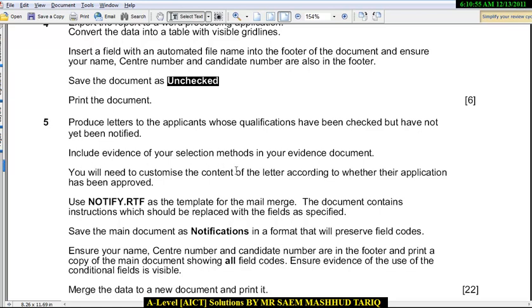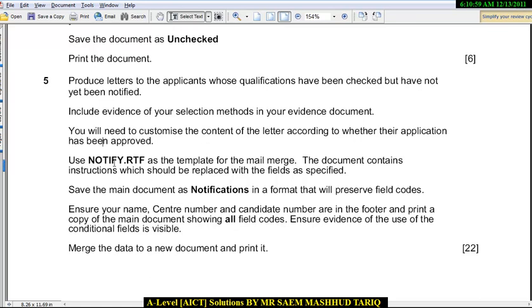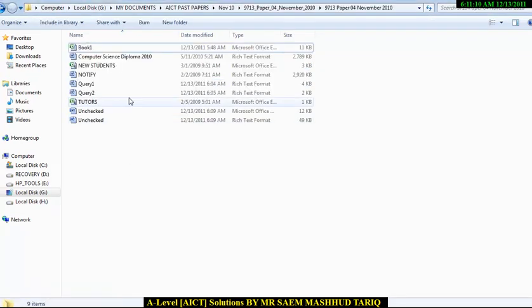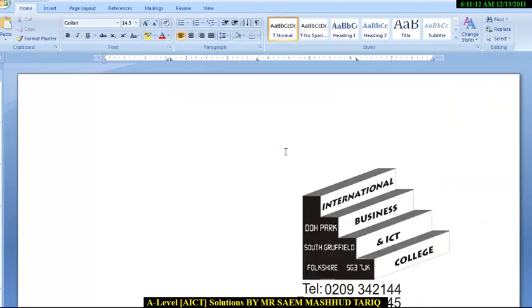You will need to customize the content of the letter according to whether the application has been approved. Use notified.rtf as template for the mail merge. This document contains instructions which should be replaced in the fields specified. So first of all, we have to have a look at notified.rtf and then replace the fields that we need over here. Notify, here we go.